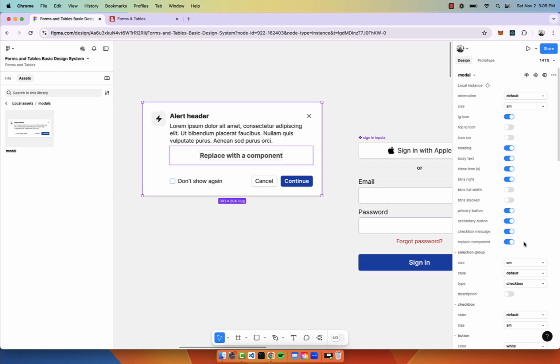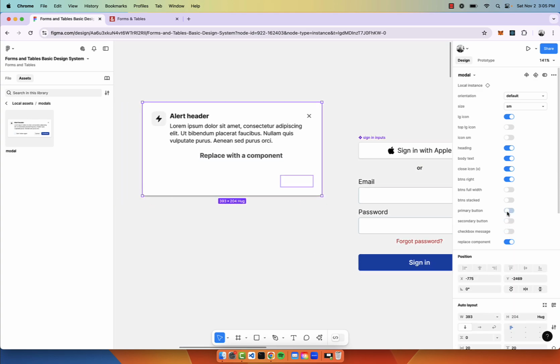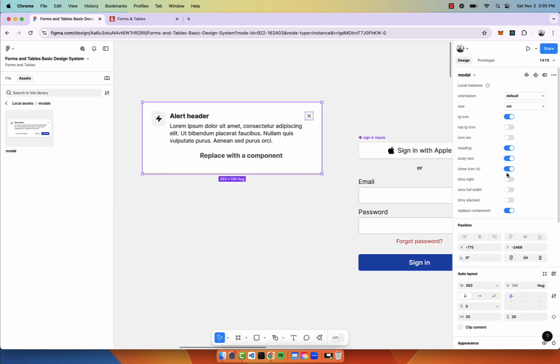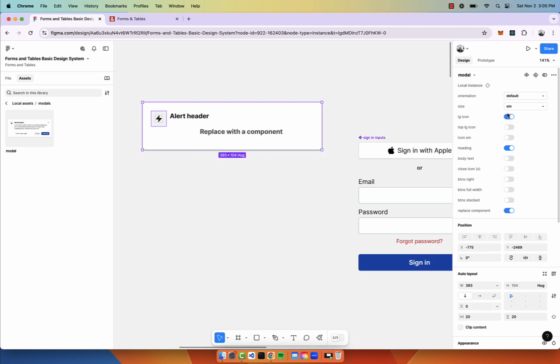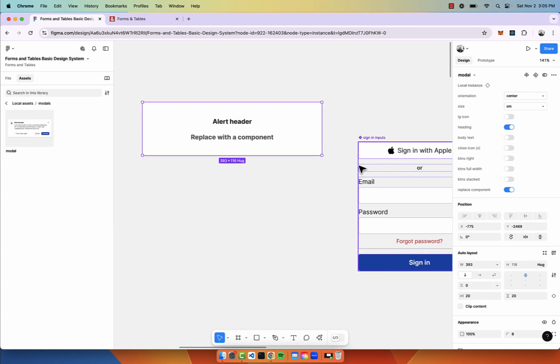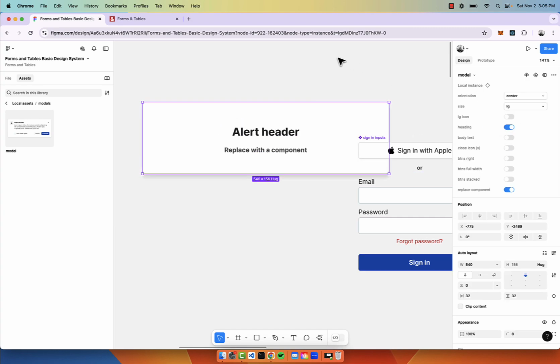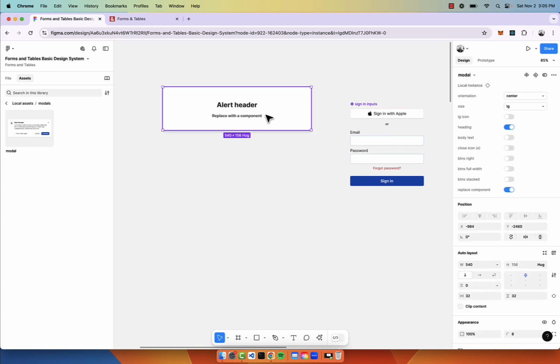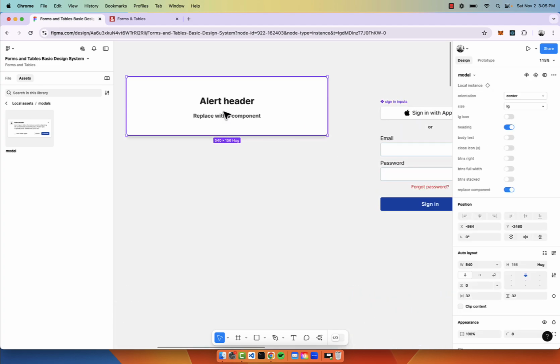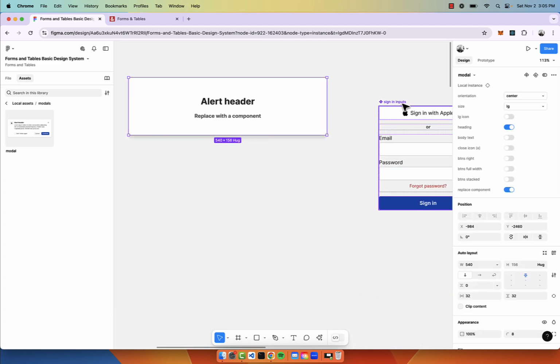And now let's literally get rid of everything in this modal except for the heading. And beautiful. And let's go from default, let's make it centered, and let's go to large. And now we have the beginning of a modal for signing in.